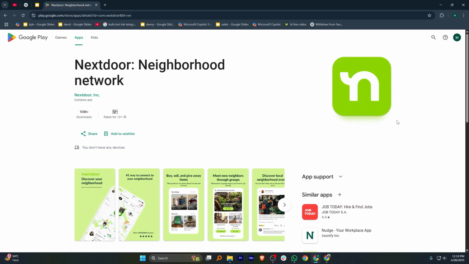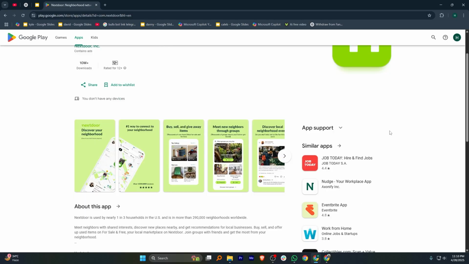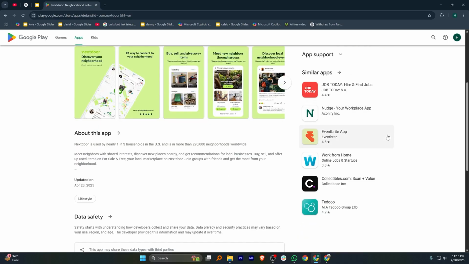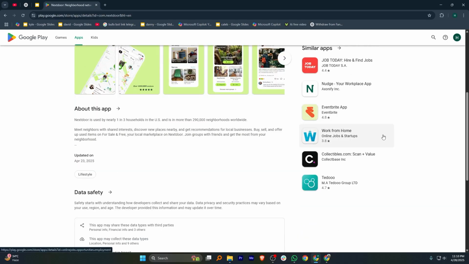Nextdoor is an app that connects you with people in your neighborhood. First, download the app and create an account using your real name and address for verification. Once registered, you can customize your profile with a photo and any details you want to share.